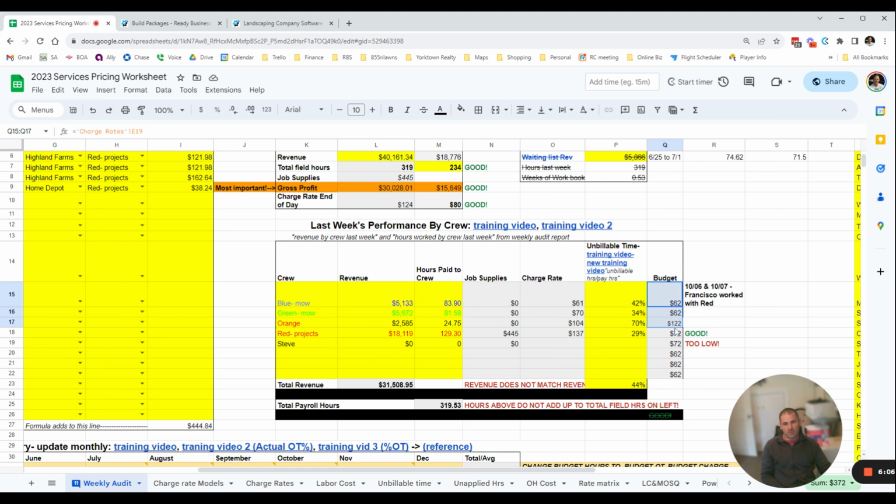So you can see here this budget, these are pulled off of those budget by services. So if your blue crew is always mowing, there's a different budget for that than it is for the other crew that's doing higher charge rate jobs. So you can have different goals for each crew.